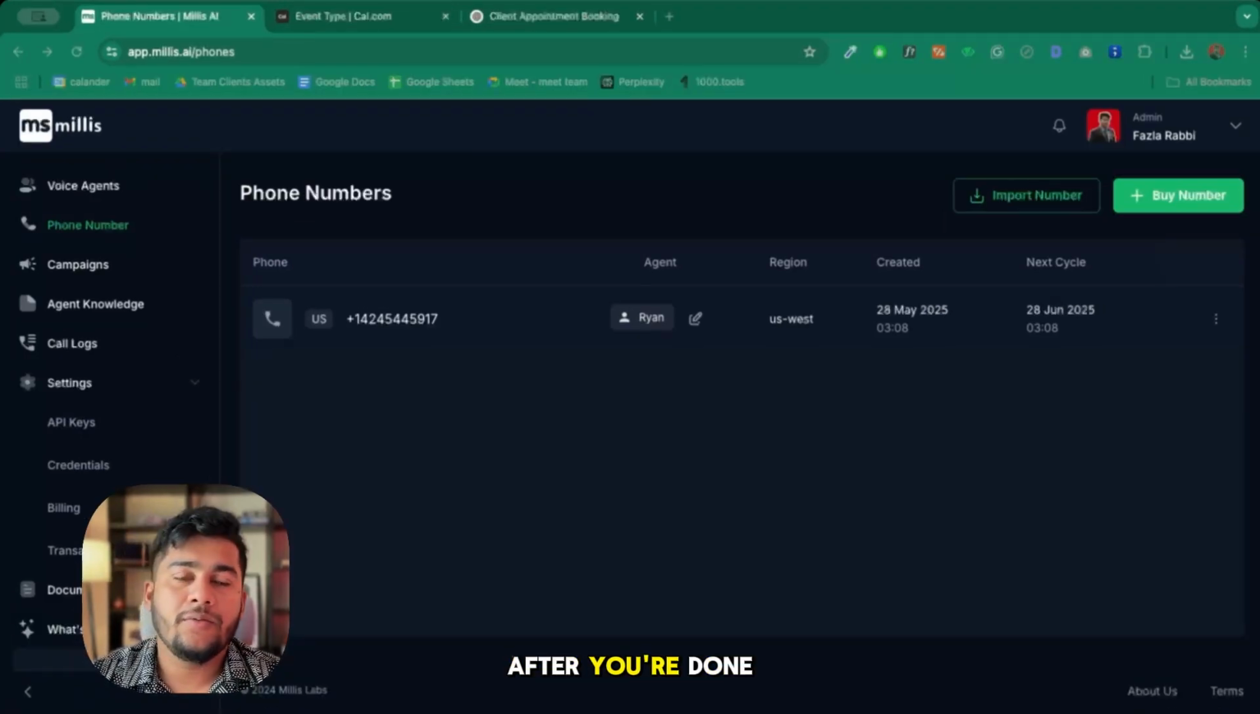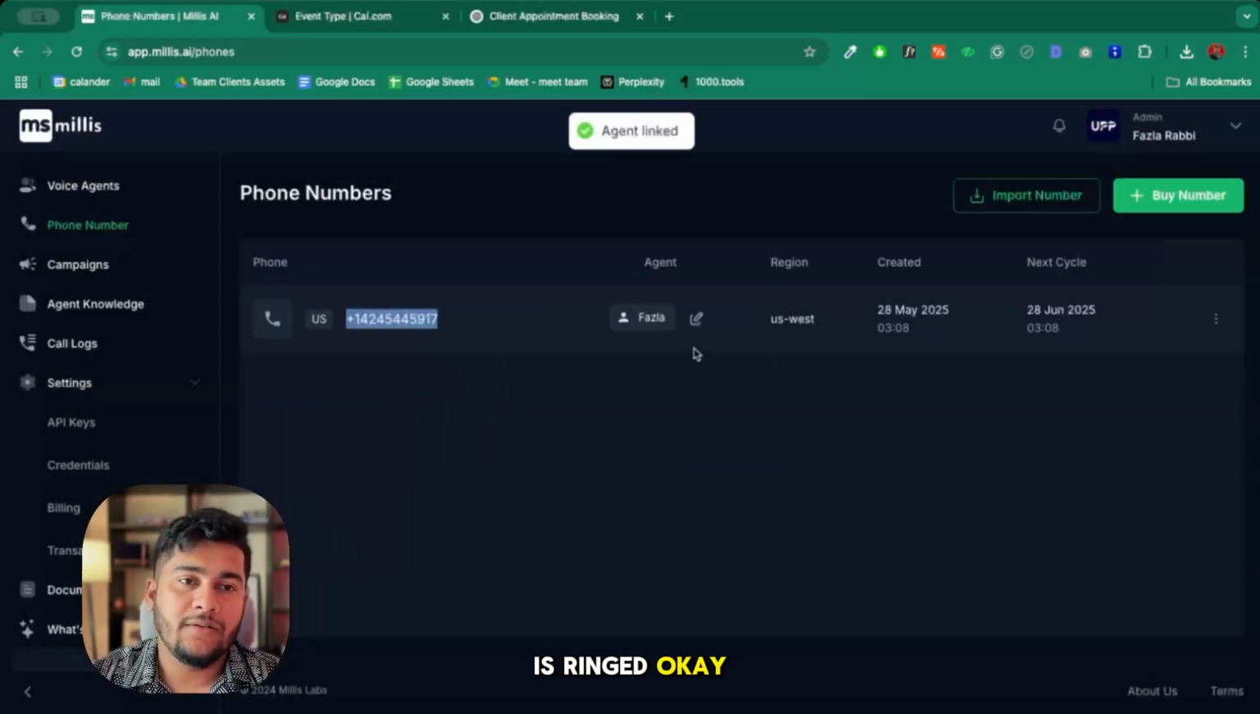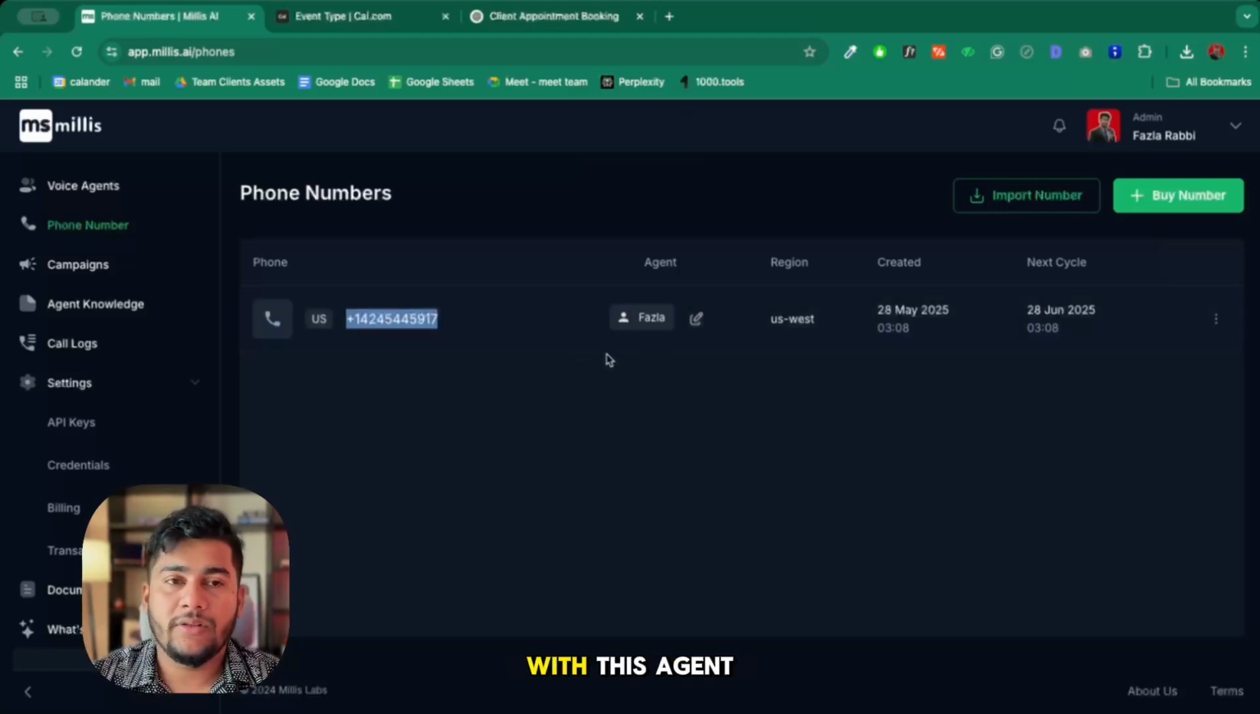After you're done buying the number, you can select the agent. For example, if I set Fazla now and click set, when this number is called, it will be connected with this agent. So that's how you can set your agent.